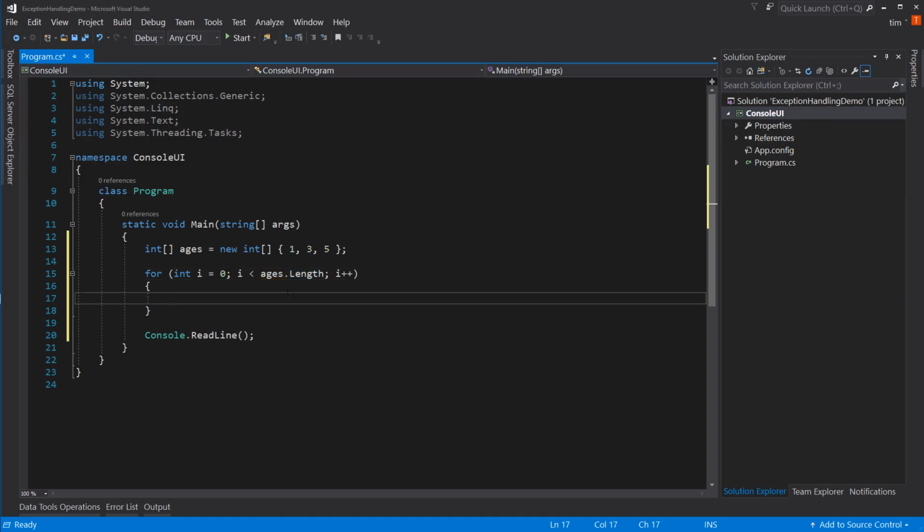But the reason why this less than is here is because remember, ages.Length is the count of how many values are in the array. In this case, there's 3 values, these 3 right here. But since it's 0 based, meaning we start at 0, it's 0, 1, and 2, not 0, 1, 2, and 3. That would be 4 values. That's why you do less than.